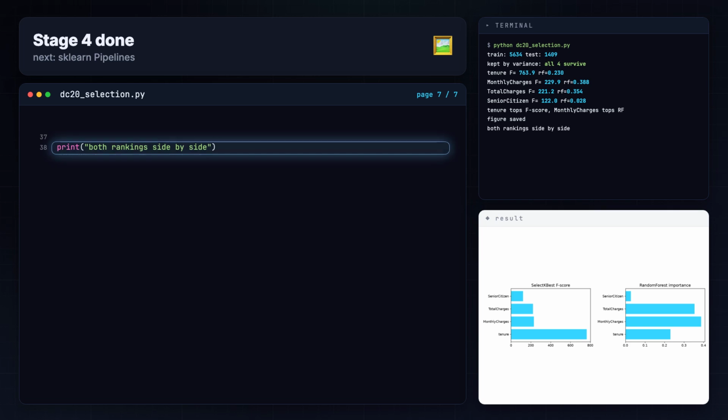That's stage 4 done: scaled, deduplicated, and trimmed to the columns that matter. Next stage, we stop doing these steps by hand and wire them into one reusable scikit-learn pipeline where leakage becomes structurally impossible.